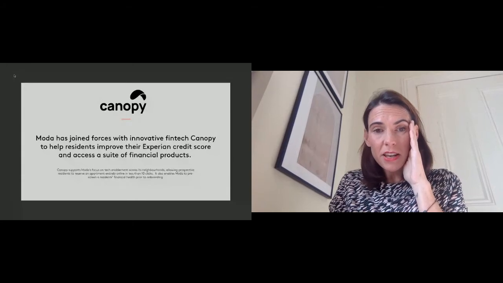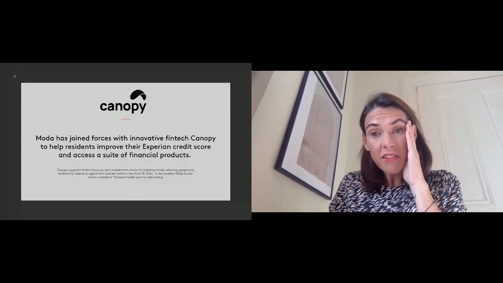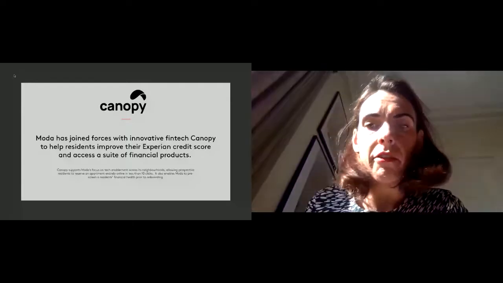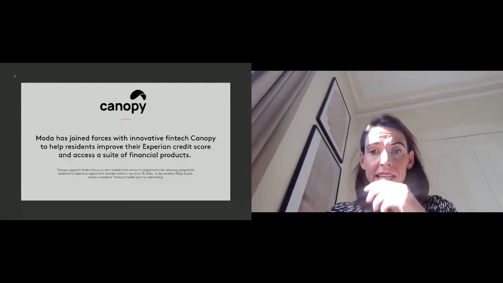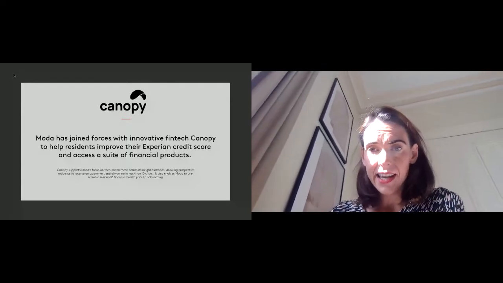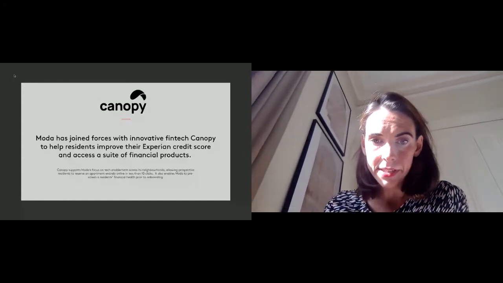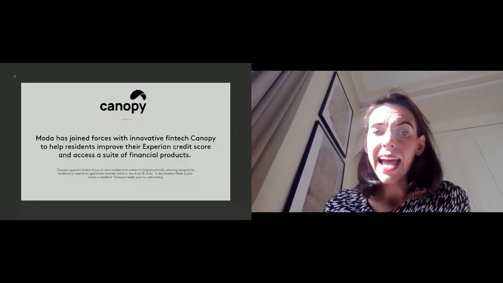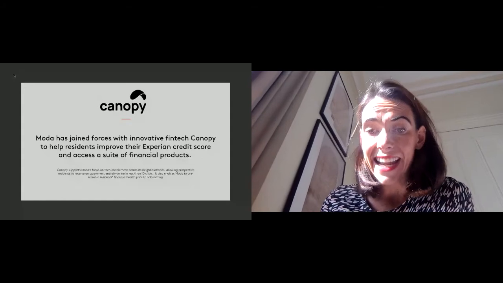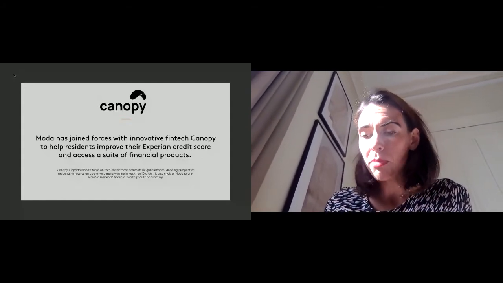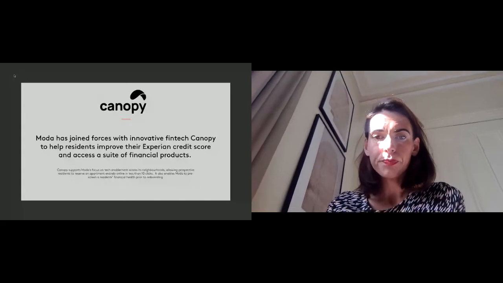So Canopy, as I mentioned before, helps residents improve their Experian credit score. So these are people who are renting, who in the future might want to get a mortgage, own their own house, or simply keep tabs on their finances. And Canopy gives them a credit score just simply by paying their bills. But also it allows residents to reserve an apartment in just 10 clicks online. And it also allows us to pre-screen residents' financial health prior to bringing them on board.